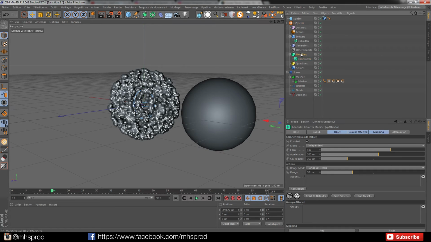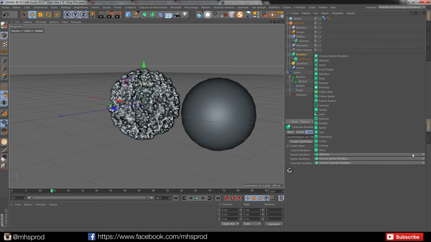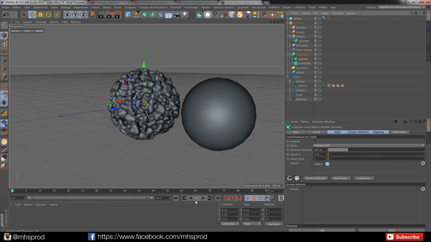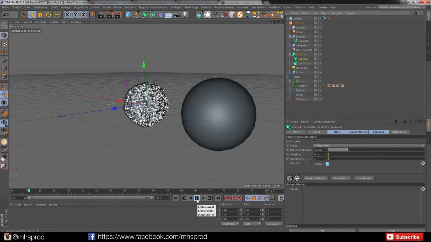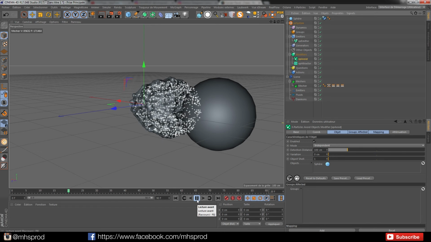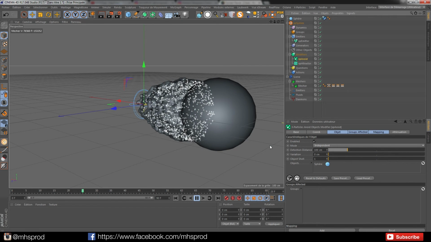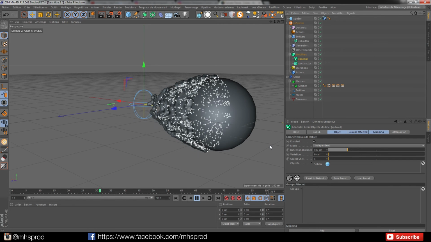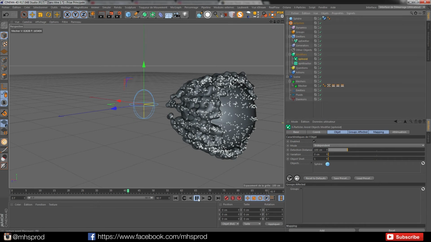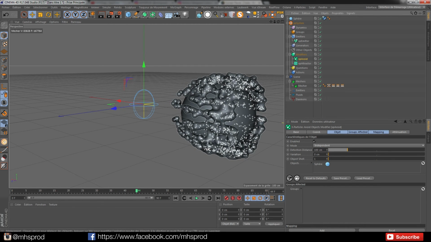I will add another modifier which is called Avoid, and I will take my sphere into Avoid in the object tab, and now you will see that all my particles will avoid my sphere and be attracted by the attractor. And I like the way it works and how it looks. And this is a very basic use and very simple.